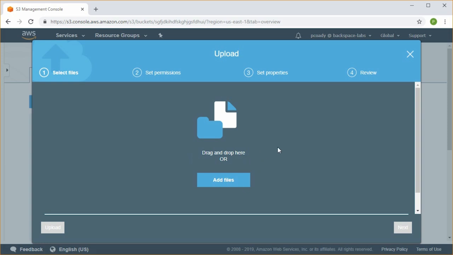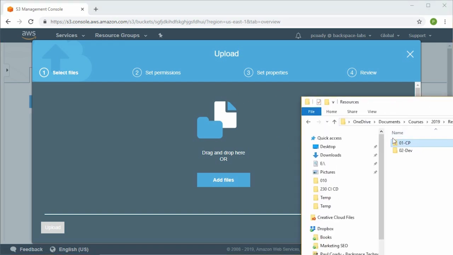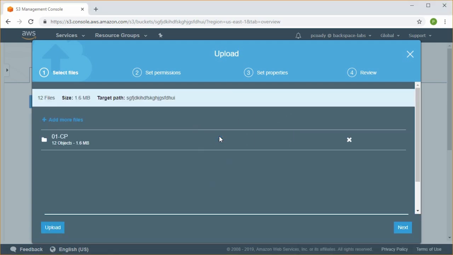Now we can click on add files here, but I don't like to use that. The easiest way is to drag and drop. So if you're going to bring in a folder, for example, it's much easier to grab the whole folder and just drop it on the form. So that's what I'm going to do now. And we just drop that whole folder onto that form. And we click on next.